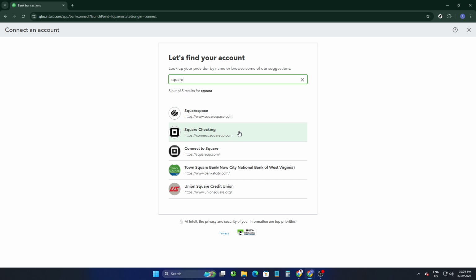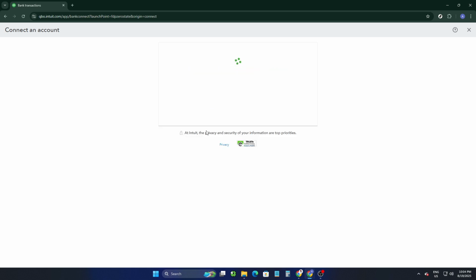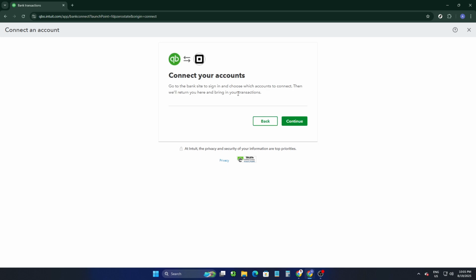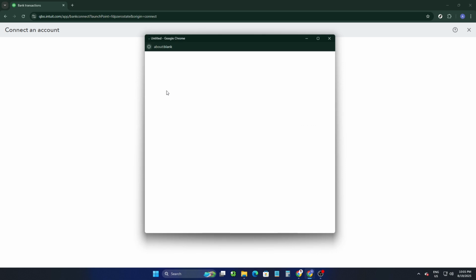Once you've entered the search query, you'll see Square Checking appear. Go ahead and click on it to proceed with the connection process. Now you're ready to connect your accounts. Click Connect Your Accounts, and you'll be guided through a simple process to ensure both platforms work harmoniously together.